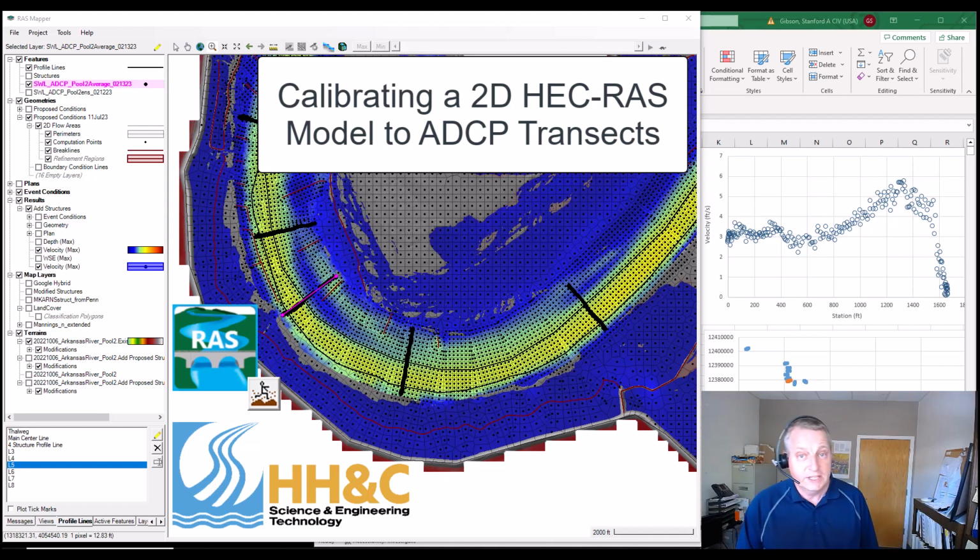So if you're building a two-dimensional hydraulic model, it can be really useful to calibrate against 2D hydraulic data, but it's not entirely intuitive exactly how you do that. So in this video, I'm just going to show you a couple ways that I'm using two-dimensional ADCP data to calibrate the velocities in my 2D model.